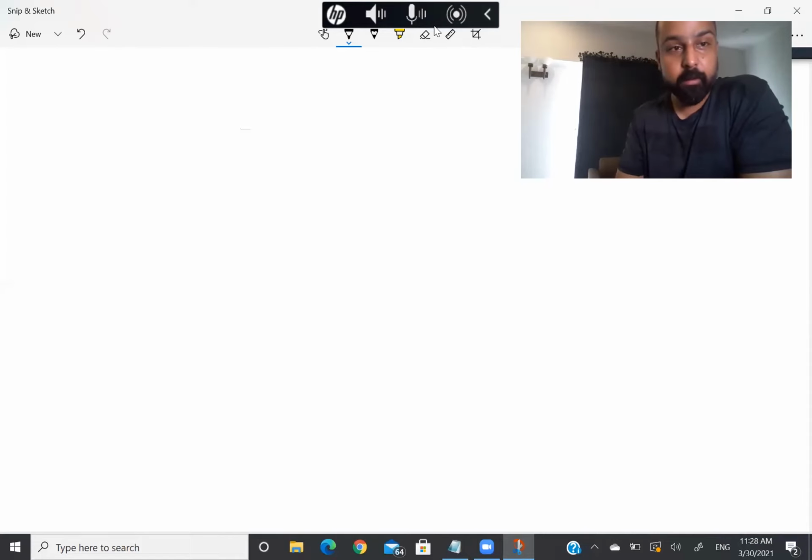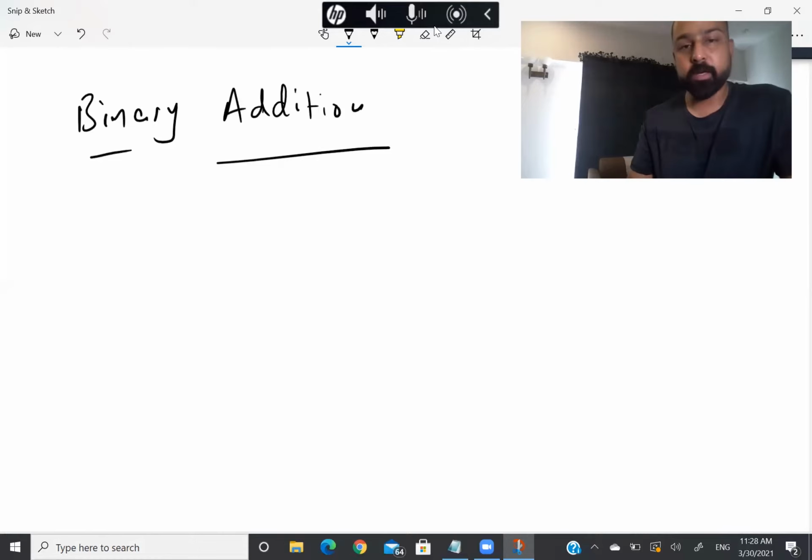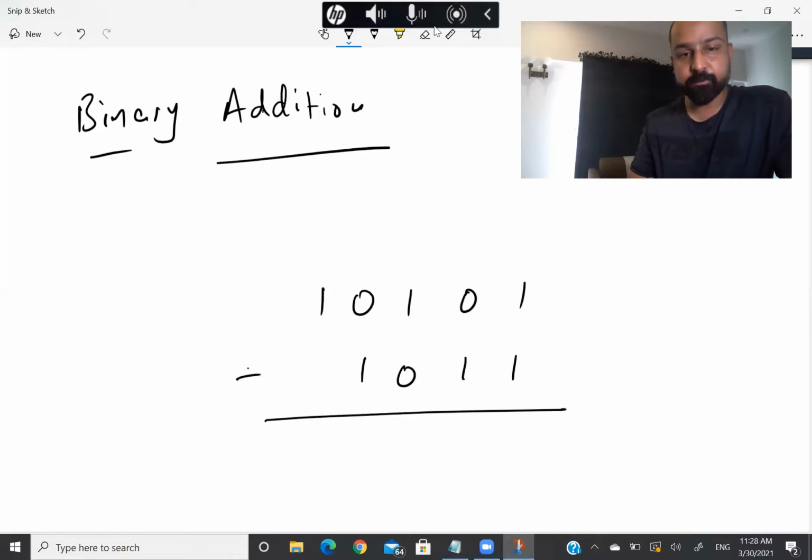Now, in binary addition, let's take an example. In binary addition, if we have, let's suppose, a number of bits like this, and we have a few more bits placed like this, and we have to perform addition. Just like we're already used to performing addition in decimal numbers. We're used to it, right?